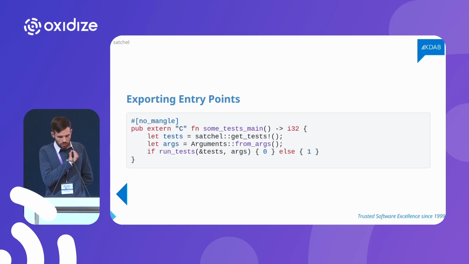So if you then want to write your own entry point, you can just use this Satchel get tests macro and then do whatever you want with the data that falls out of it. It will tell you what your test's name is, what function it needs to call, and then you can pass it to whatever runner you have. In this case, this is a wrapper around libtest-mimic, but it doesn't really matter, right? You can use your own test runner. You have all that power again, but without all of that annoyance.